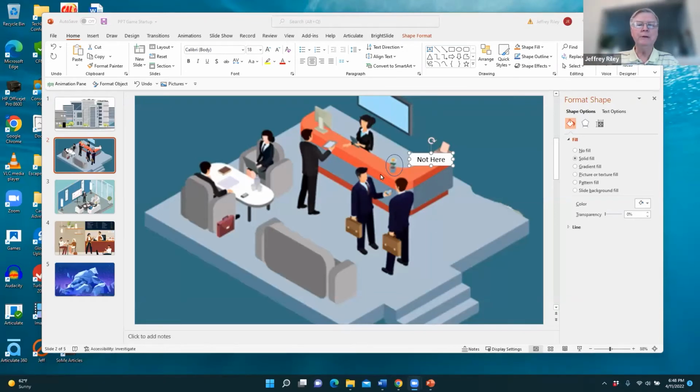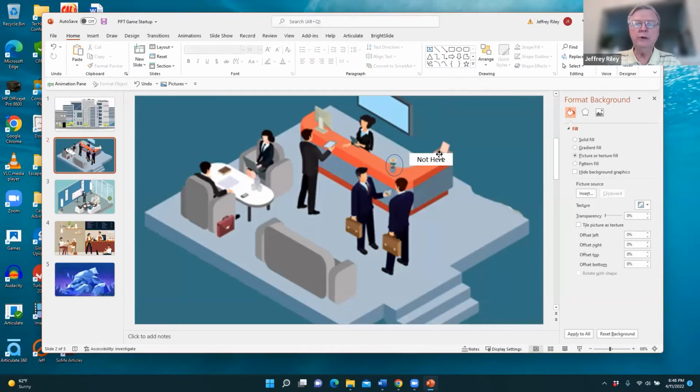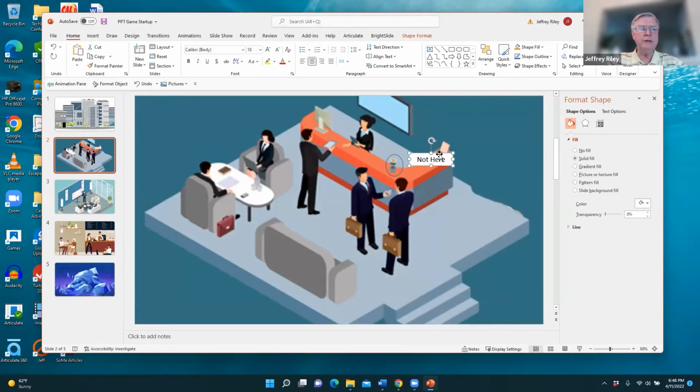So the issue is this: we have this slide and we have this clue, "not here." If we don't do anything to it, obviously, when somebody comes to this slide, it's going to say "not here."